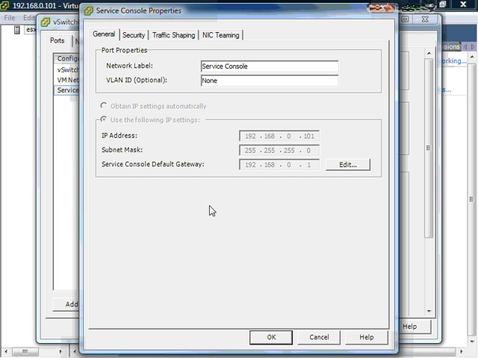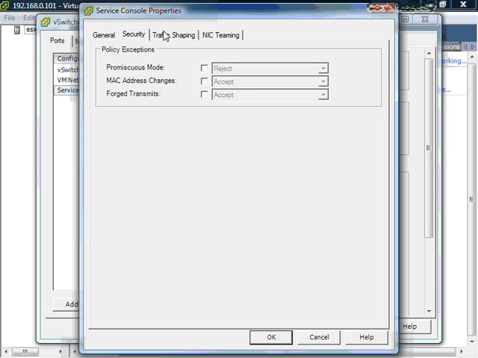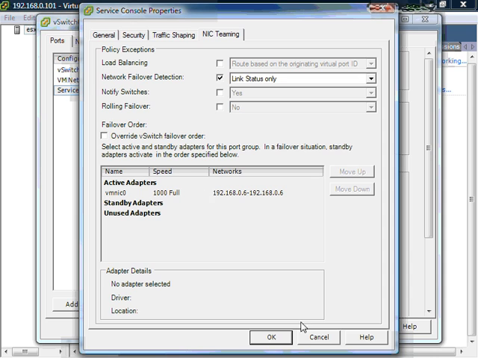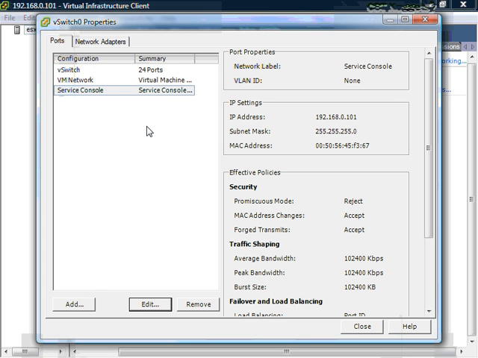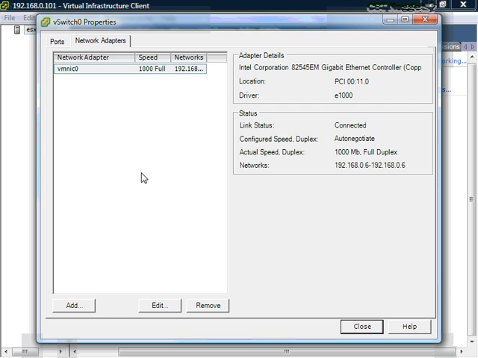The big difference here, as compared to the other ones, is the ability to change the default gateway for that service console. You'll see here the IP address and subnet mask associated with the service console and the default gateway. The same thing applies in terms of VLAN ID, security information, shaping, and teaming information as well. So all of this is available for us to configure the ports that are set up on the switch. This is, again, the left side of our switch. On the right side of our switch are the network adapters.